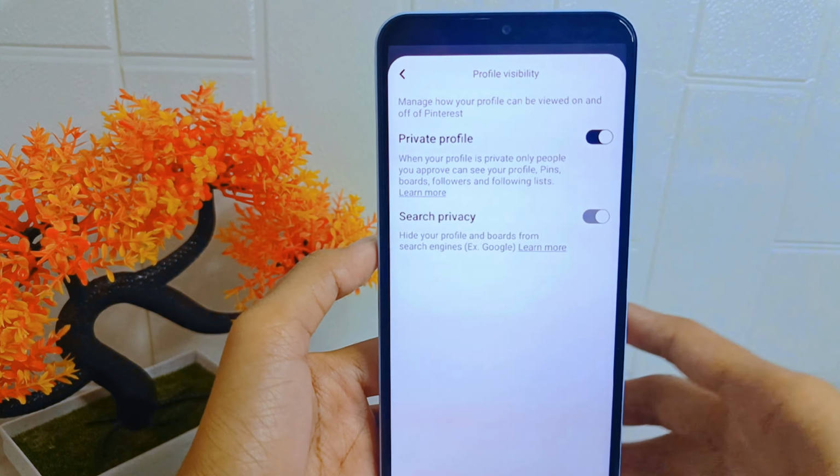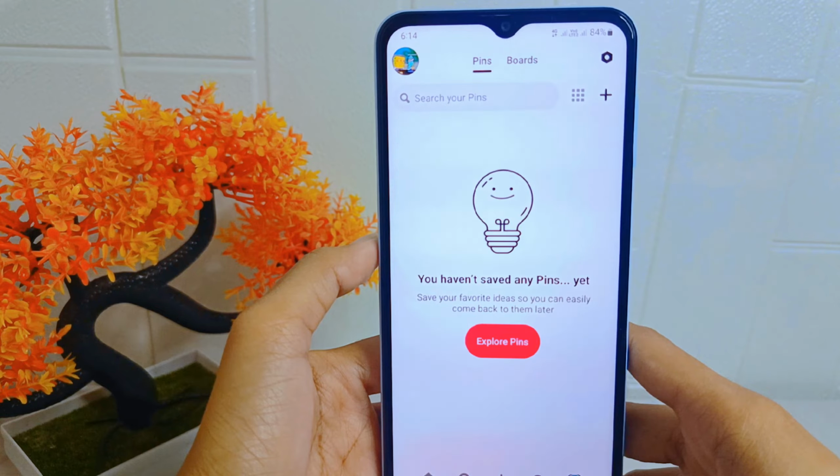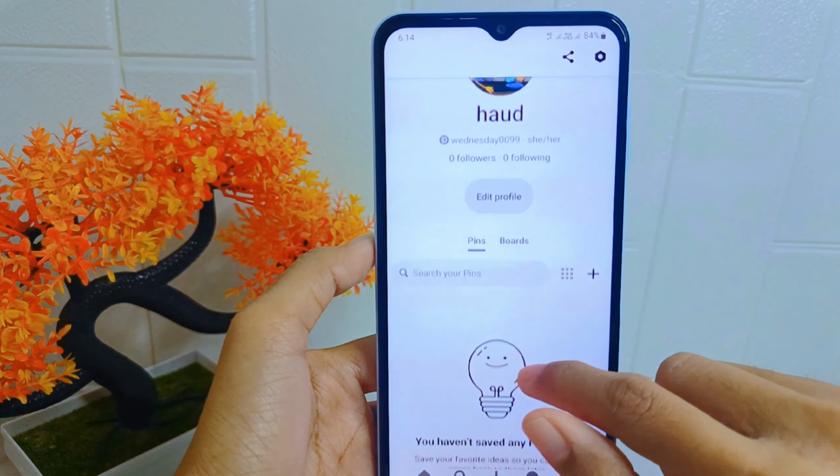Okay, that's the tutorial on how to make your Pinterest account private on an Android device.